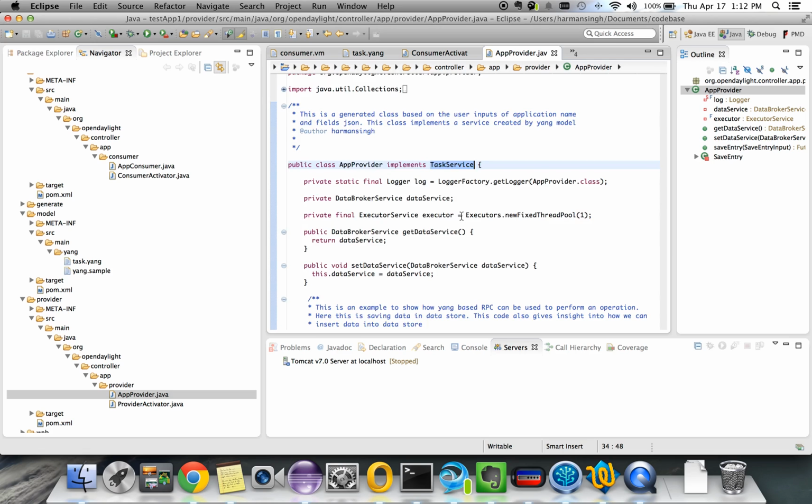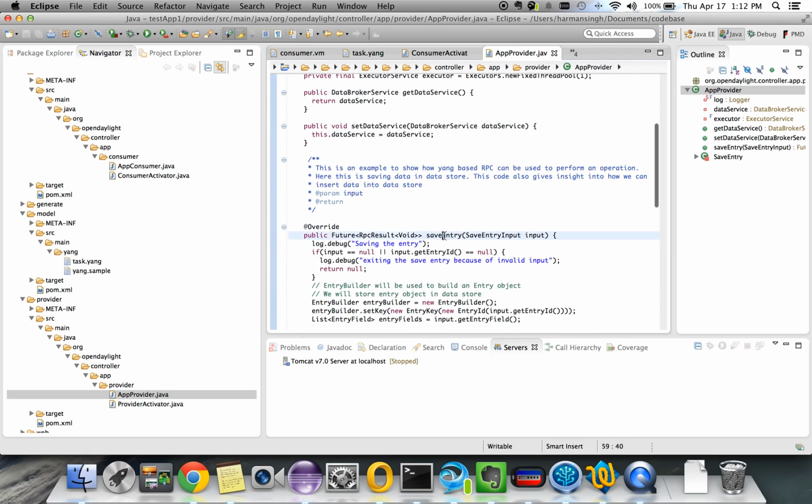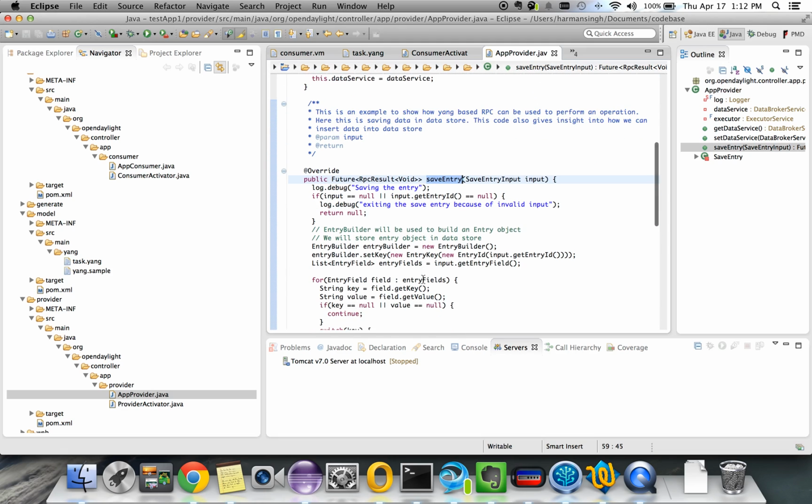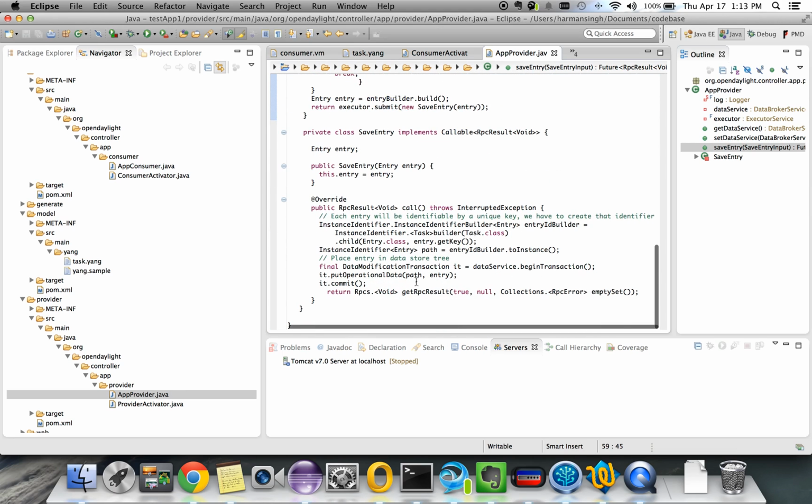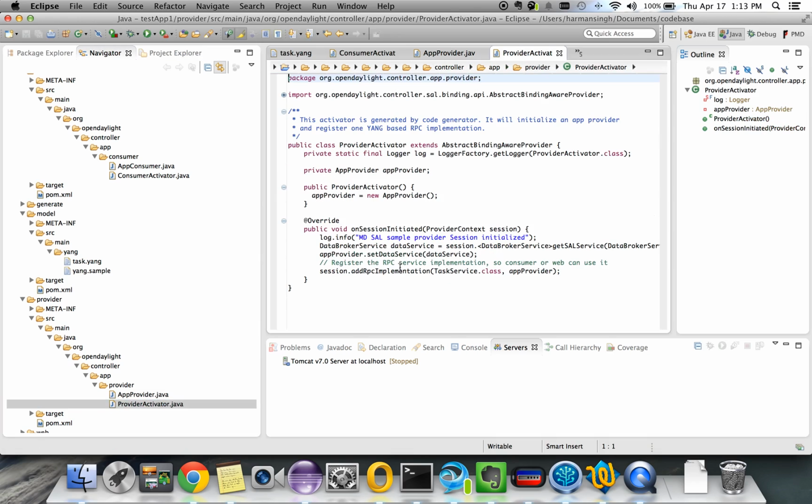That's a task service, and there's a save entry RPC method that Yang has. So it implements that method, and it tries to save the entries in the data store. Here we are saving all those entries, and in the provider we are telling it to register this RPC service with the OSGI. And here's the implementation that we have, and this is the service for it.